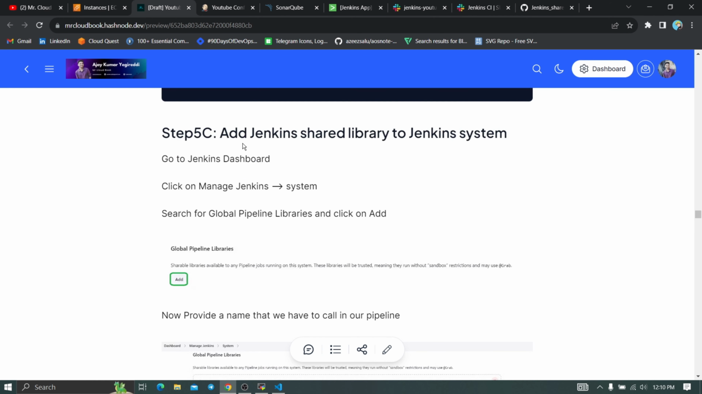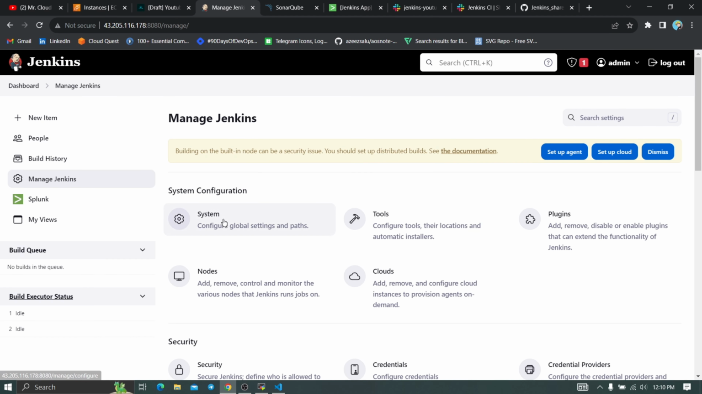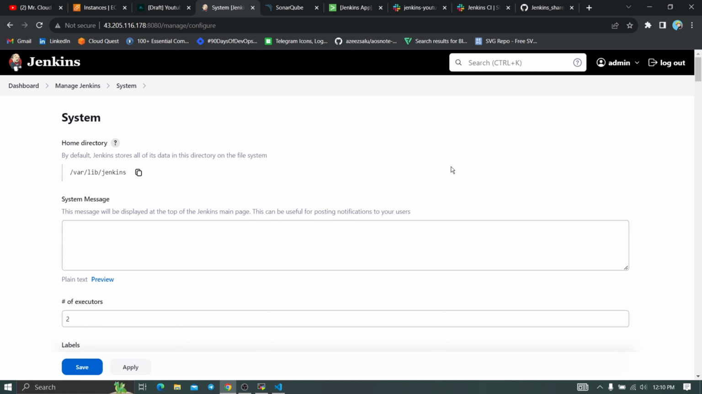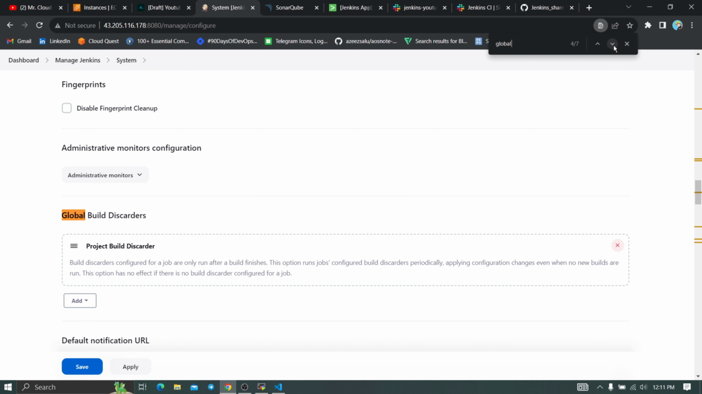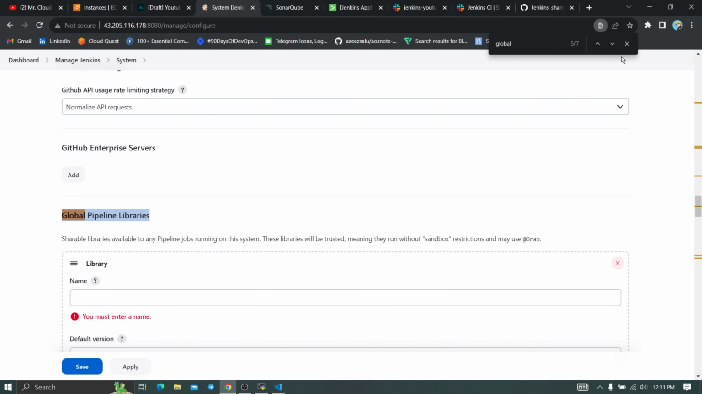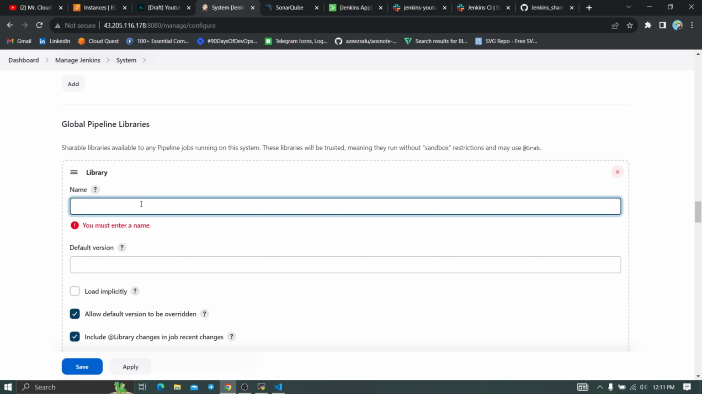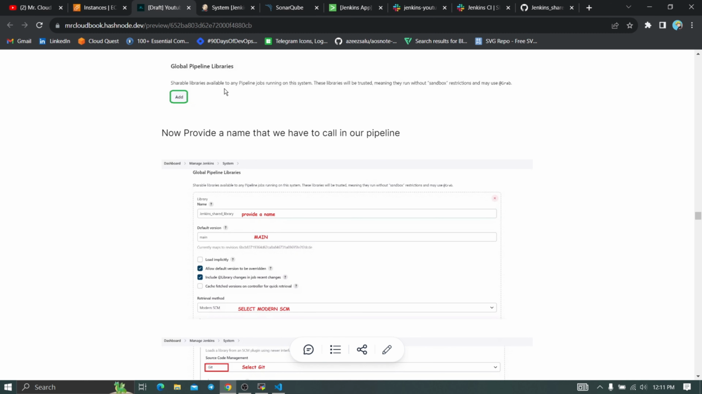We have to add our Jenkins shared library to our Jenkins system. Go back to the Jenkins dashboard, click on manage Jenkins, click on system, press Ctrl+F and search for global. If you search for global and click down, global time, global build, you have to come to here. Okay, so you have to come to global pipeline libraries and click on add. For the library you have to provide the same name over there, whatever name you want. Okay, so I'm going with this one, and you have to provide Jenkins Shared Library.